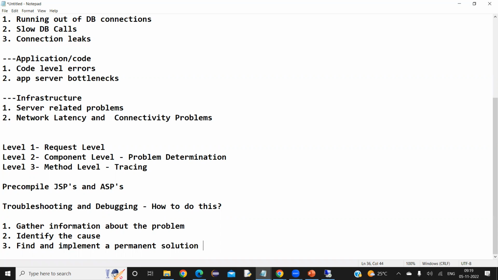So you need to find and implement a permanent solution. Improving the performance or giving the desired performance is a secondary thing. When you're incorporating a fix like that, it should not create new performance problems, because you are already running out of time. So you have to resolve exceptions.